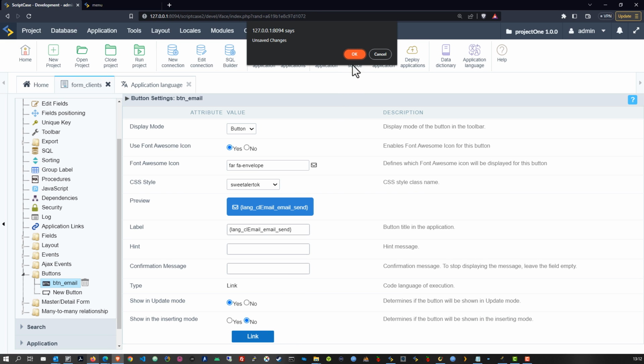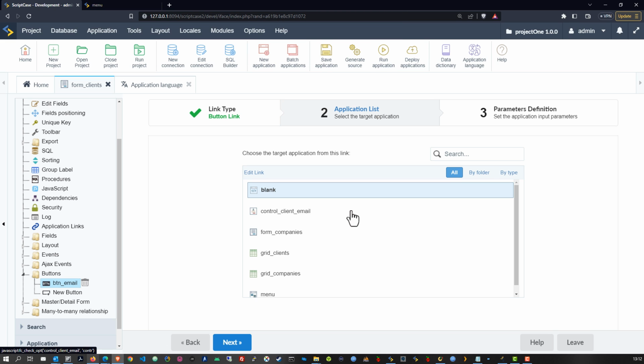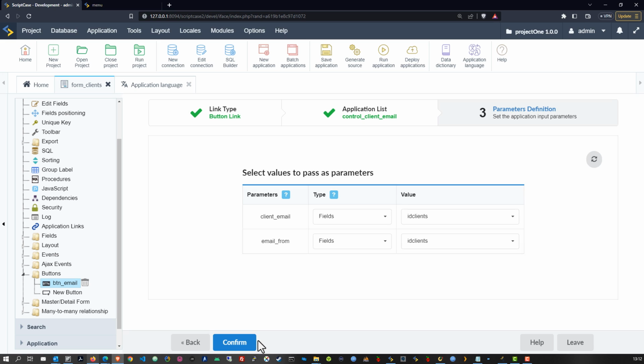And then we can go ahead and link that. It tells me, yes, there's unsaved changes because I haven't saved. Just go OK. All right. And now it's actually going to pass me to where I can choose the application to which I want to link that button to. And in this case, it is once again the control client email form. So I would choose that, and now I can choose the values that I want to pass. Okay, so we had here the client email, which was the field which we have selected already, and that is then the client email field. The email from, well, this has no value, so we make sure that is defined as no value.